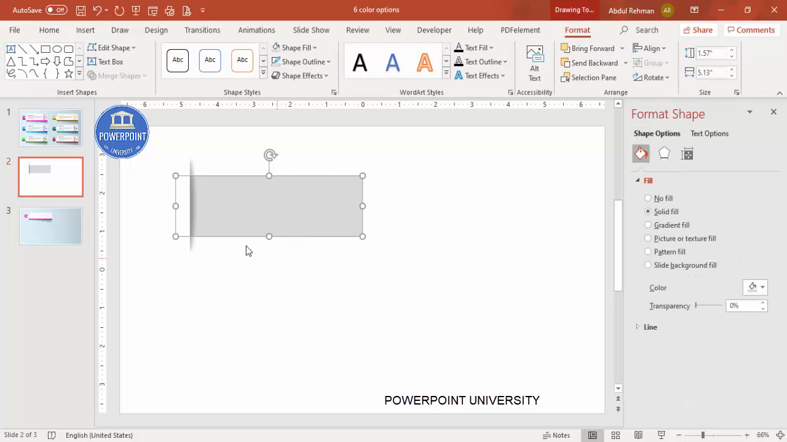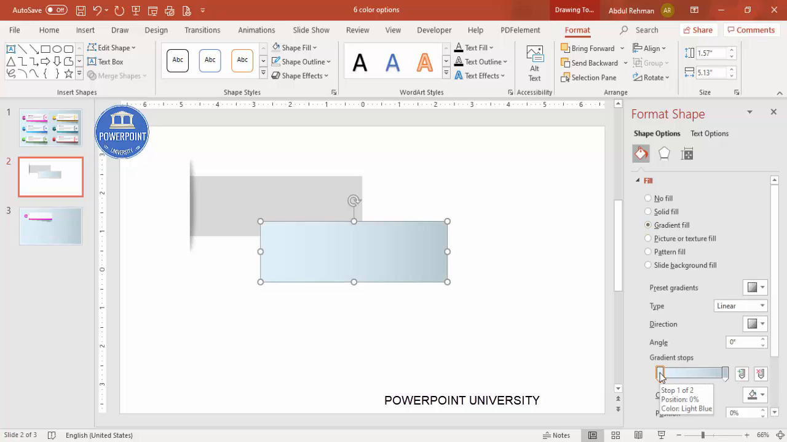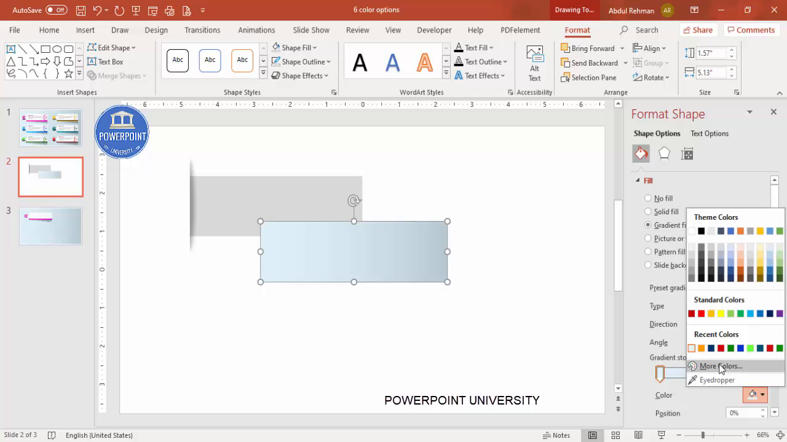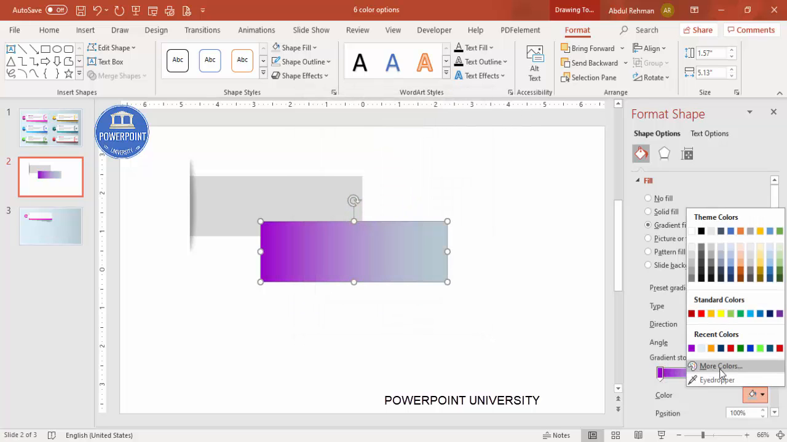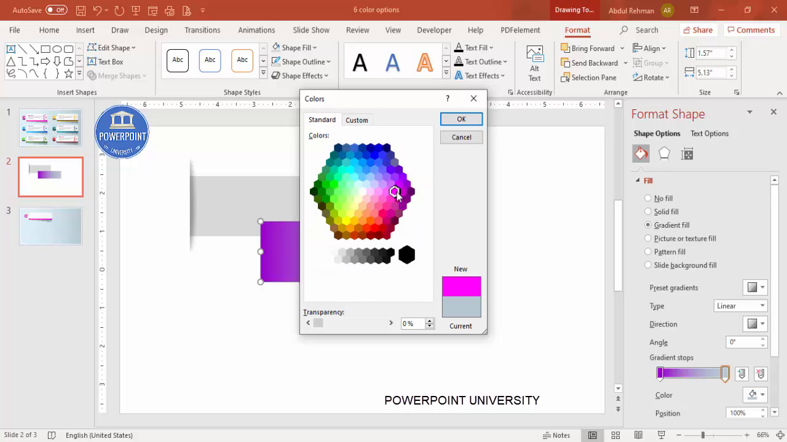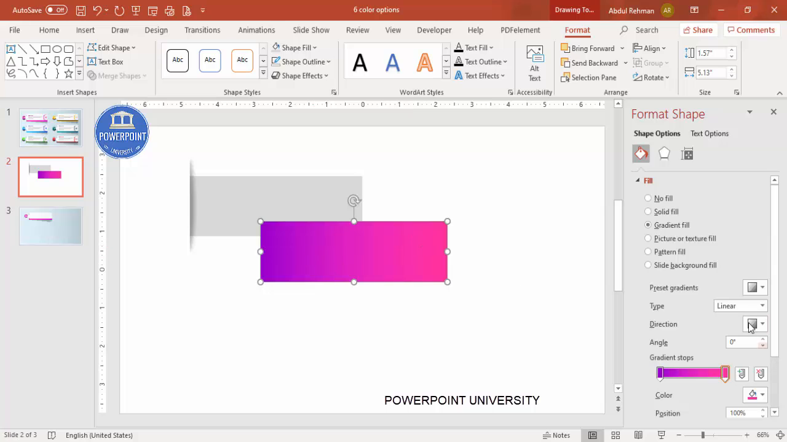Then I'm going to give some different colors at the bottom. So select this, press Ctrl D to duplicate, and I'm going to give a gradient color. So select the gradient color, any color you can choose. So I'm going to choose one color. Maybe I can go for maybe purple with some kind of a pink, light pink, or something like this. Some different color combination you can choose, so it looks something like this. And if you want, you can change the direction wherever the way you want.